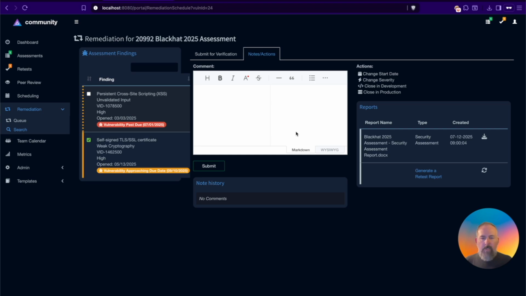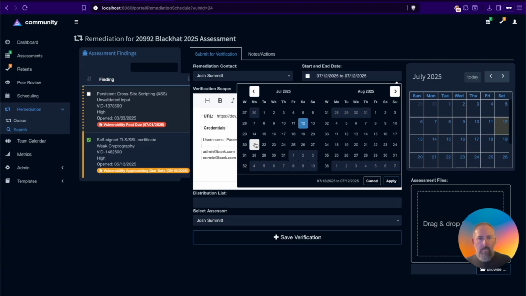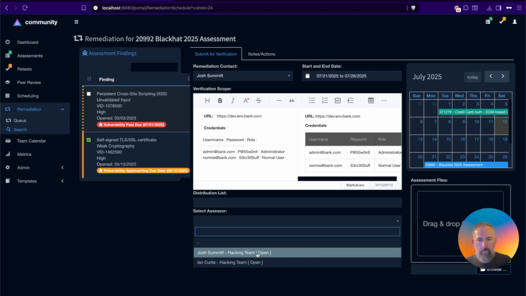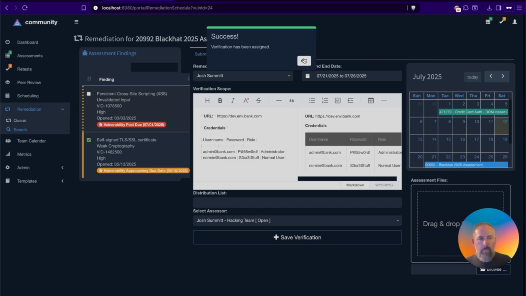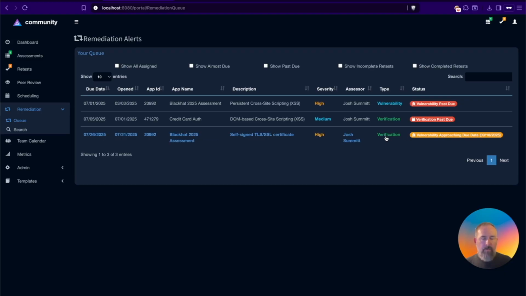For this one that's a persistent cross-site scripting that's past due, let's say they've actually mitigated it. So at this point, they have a fix ready. They're ready for us to send it to retest. So at this point, we will schedule a verification. So let's select, say they will have it pushed into the QA environment during this time frame. And we can look at our schedules and see, do we have an assessor that's open? And we do. So let's schedule it during that time frame. And so that's it. Now it's in the pen testers queue, and it's actually going to show up in our queue as being out for verification now.